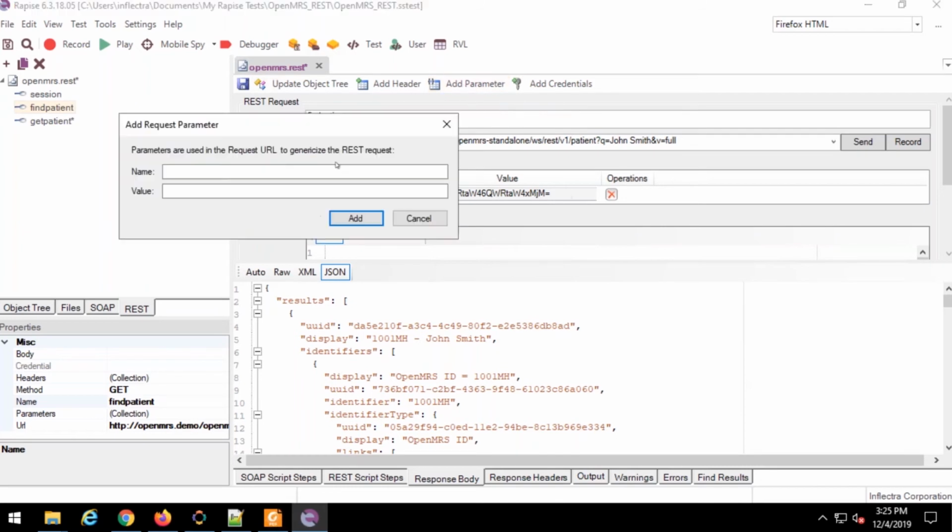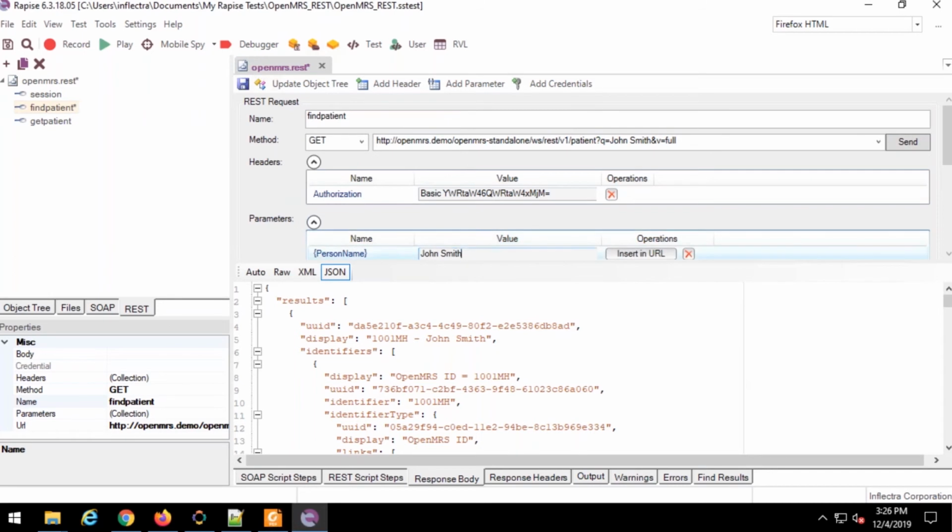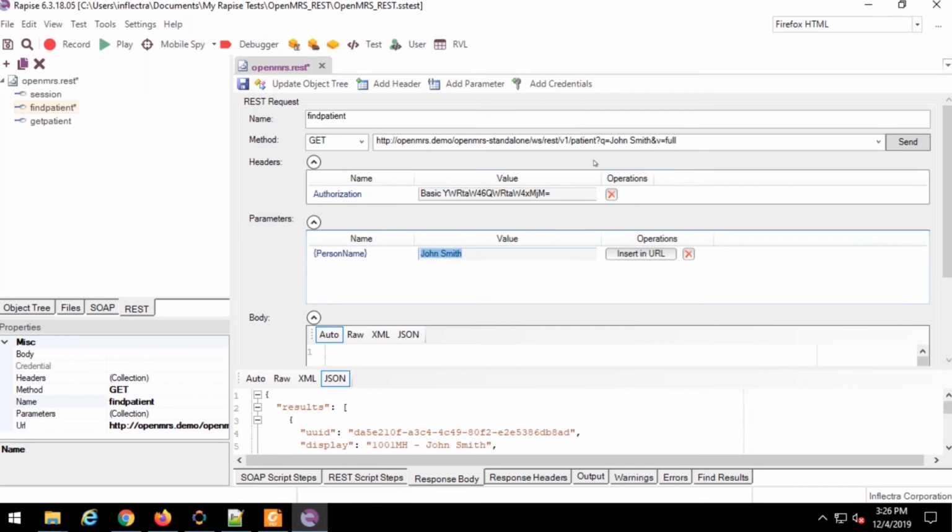circumstances. So I'm adding a parameter, call it person name. Let it be John Smith for now. So it's a parameter for this request, but I'm going to simply use this here in the URL. So I'm selecting this part and inserting it into the URL. So now if I send it, it uses the value from here, and I may specify it from the script.